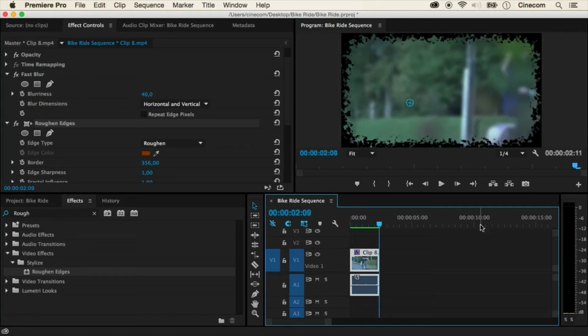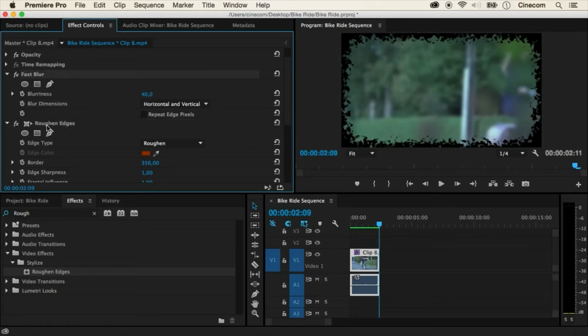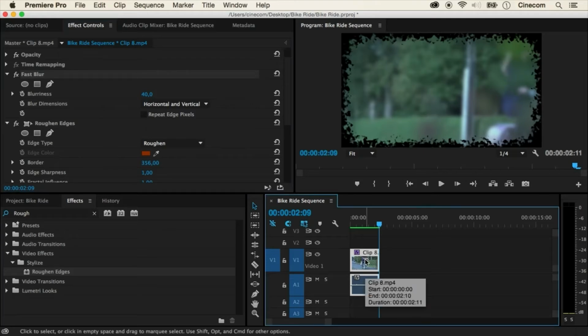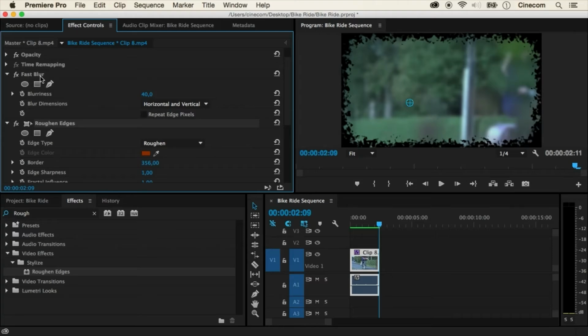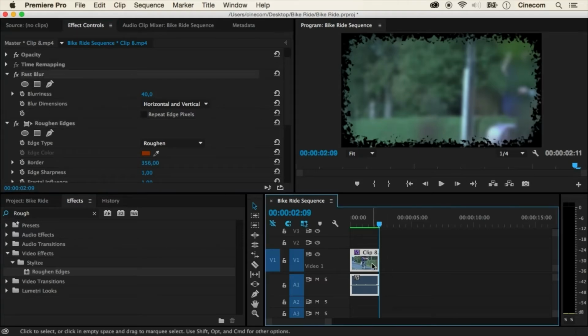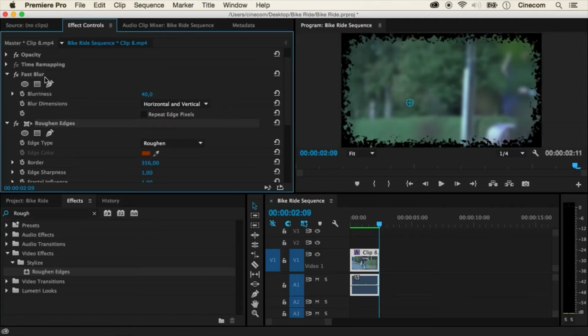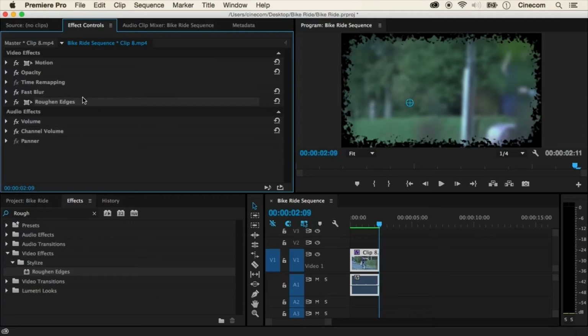Alright folks, now when it comes down to the order of the effects in here, it's very important to know how this actually works. The first thing that we're doing here is adding a fast blur onto the clip. And the next thing that we're doing is adding a roughen edges on top of the fast blur on top of the clip. Now, I'm going to change the order of these two effects. I'm just going to collapse these two effects so that you can see it a little bit better, drag the roughen edges above fast blur, and look inside the program monitor at what is going to happen.